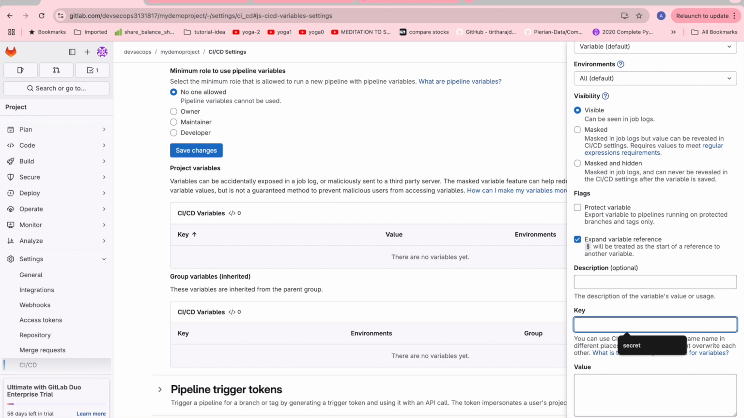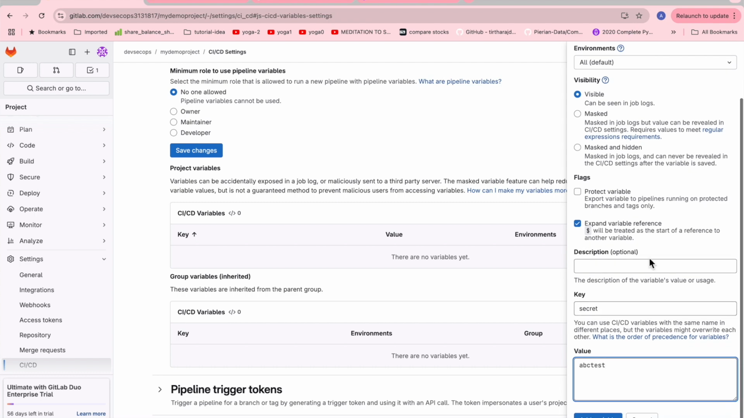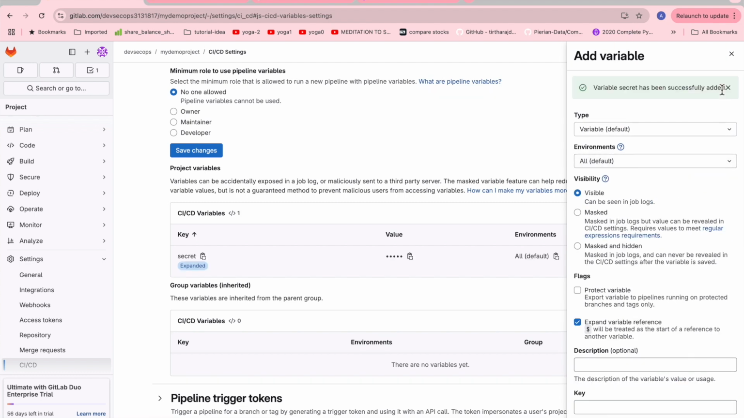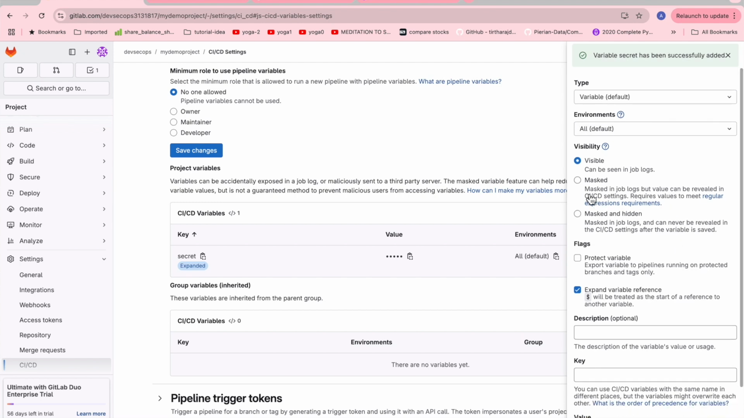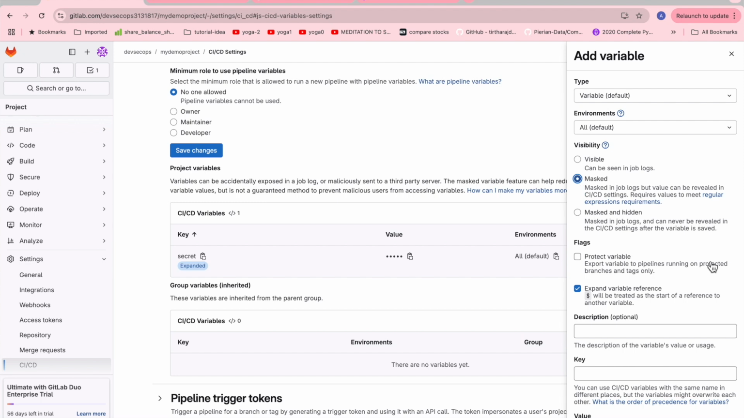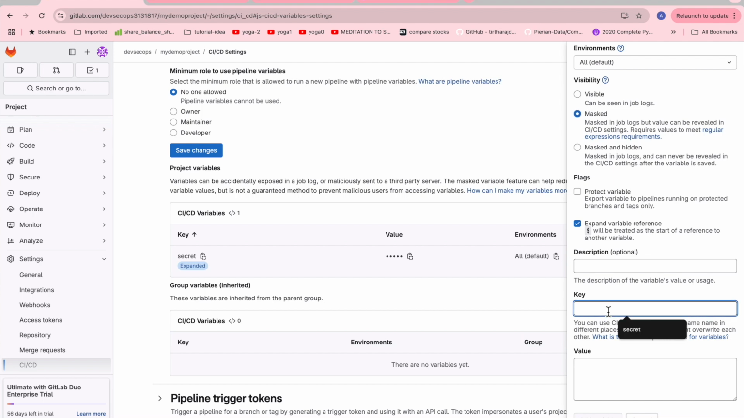So for the key, you can just mention secret, and you can give any value. This will be visible in the logs actually, this particular variable. Just save it. So we will create one more variable again. For now, we'll go with the mask option. With the mask option, it is masked in the logs, but when we expand the secrets here, we will be able to see the value of the key, whatever we set.